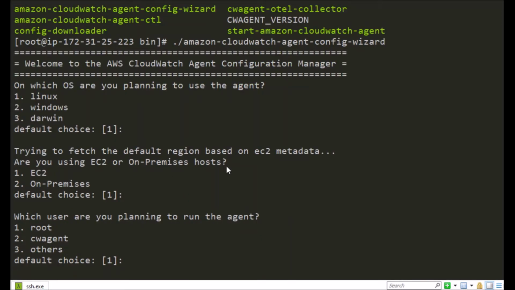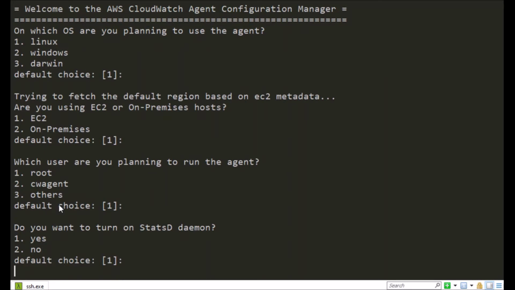The next question is, which user are you planning to run the agent on? We're on the root user, so let's just use the root user. You can actually decide to use the CW agent user or any other user that you wish to use. So we'll go with the default choice and hit the enter key. Do you want to run statsD? Now statsD is actually used for more of application metrics. We are not focused on that right here, so we're going to go with option no, which is 2, and move to the next option.